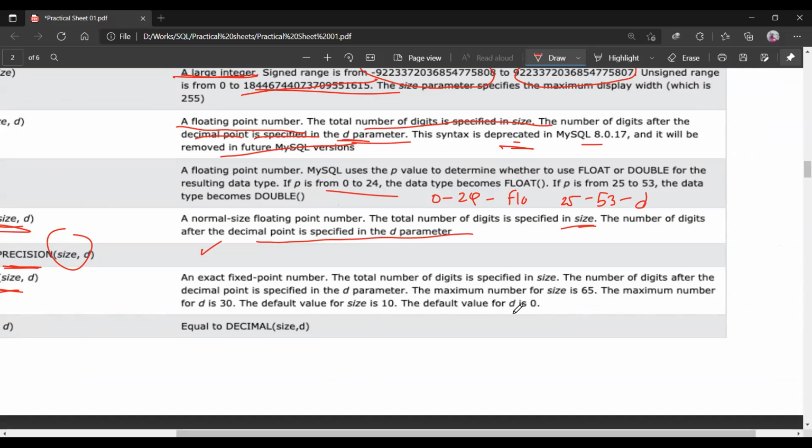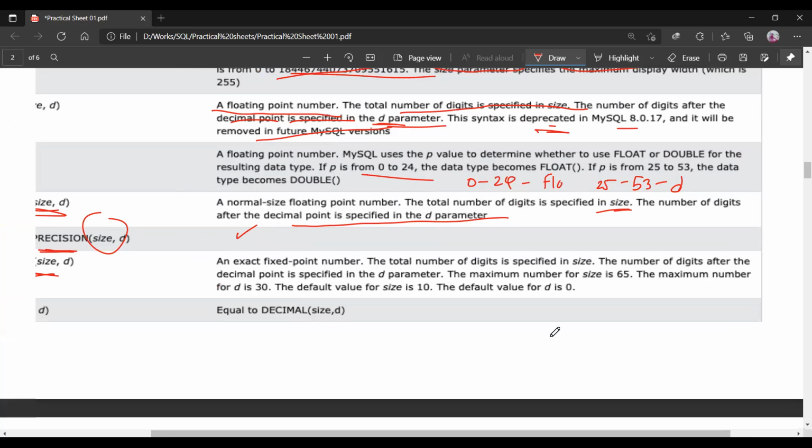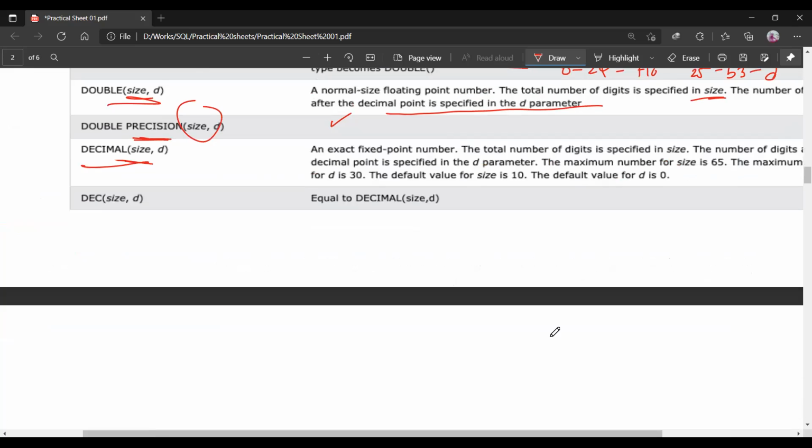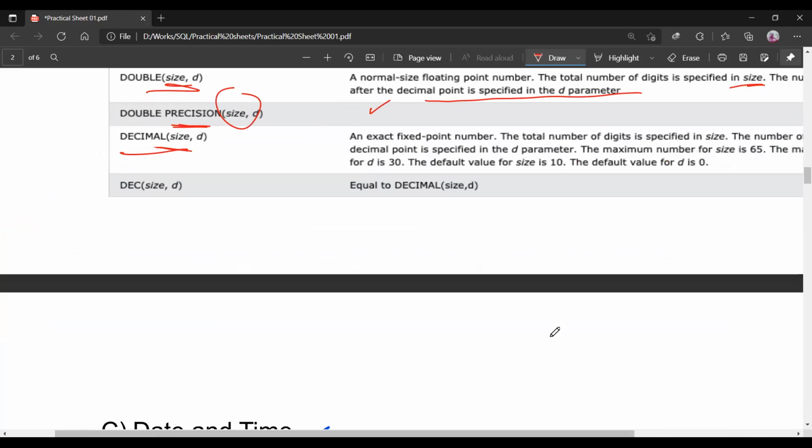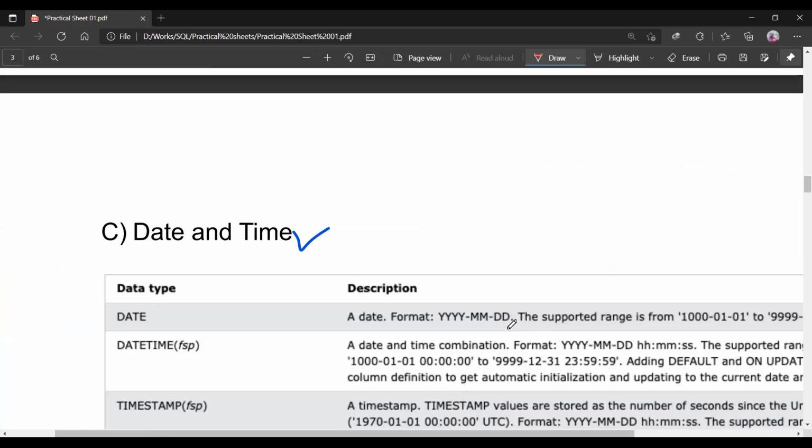The number of digits after the decimal point is specified by the d parameter. You can read this like this, and dec parameter is equal to decimal again. Dec means decimal again. And next, the date and time.